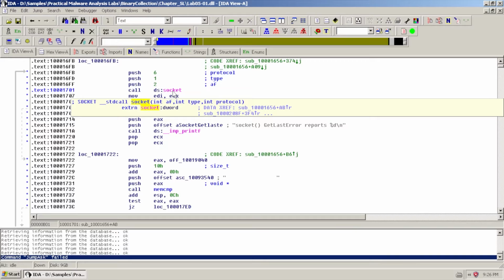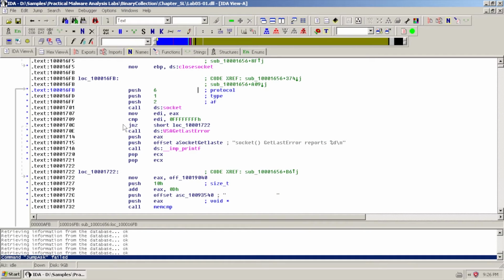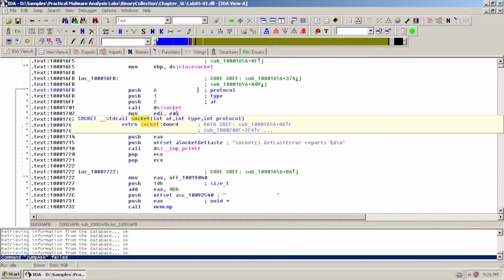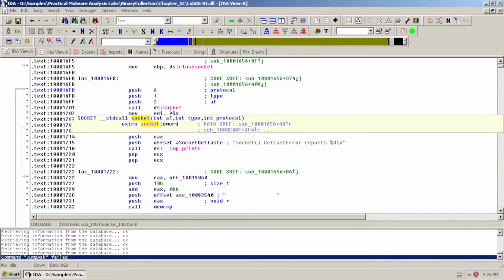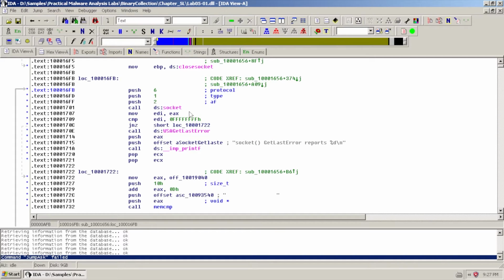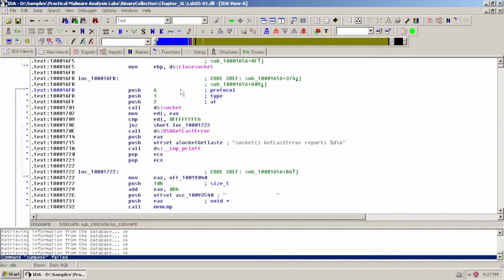We know that parameters are pushed to the stack first, and then fed to the function. And we know that the stack works like a stack. The last value in is the first value out. So we see our 3 parameters are AF, type, and protocol. And we will work up. So AF of 2, type of 1, and protocol 6. If you look at the WinSock2 documentation, it will give you the values, the parameters, that match these integers here.